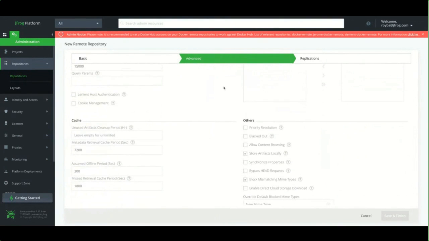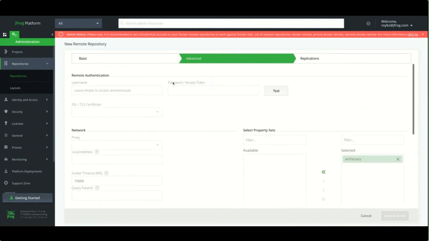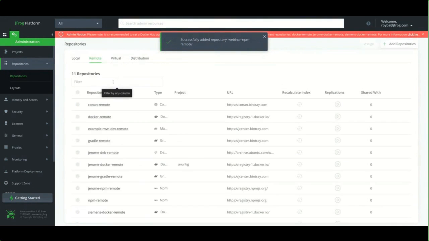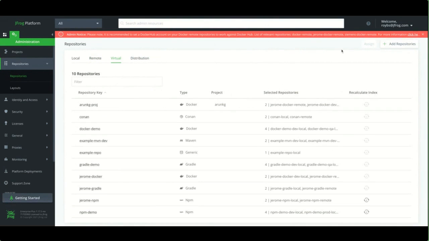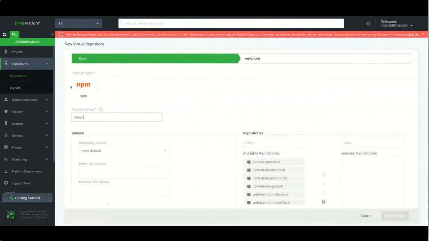And of course, there are more settings here that we can check. For example, the blacked out option that we just discussed, but let's leave it at that. And let's just call it webinar npm remote. Okay, great. So we have another repository, a remote repository, and now we can aggregate these three repositories within a virtual repository. So I'm creating a virtual repository. I'll select npm, and let's call this webinar npm.